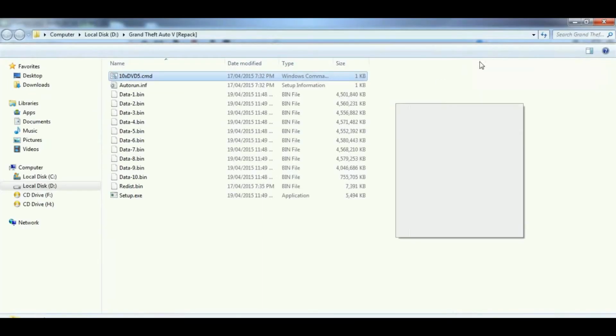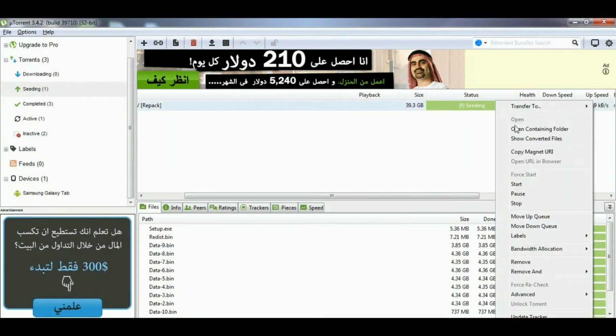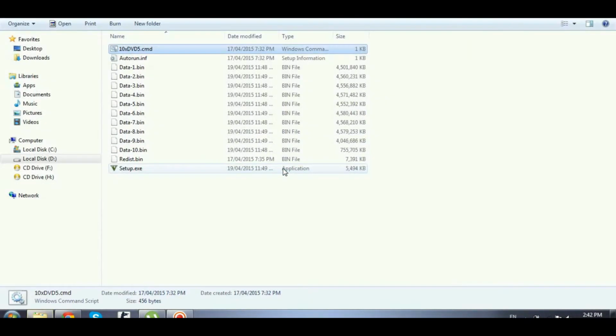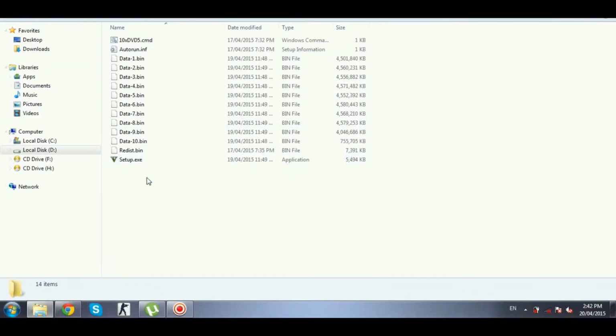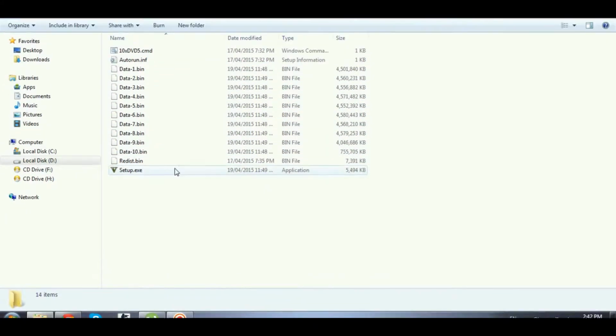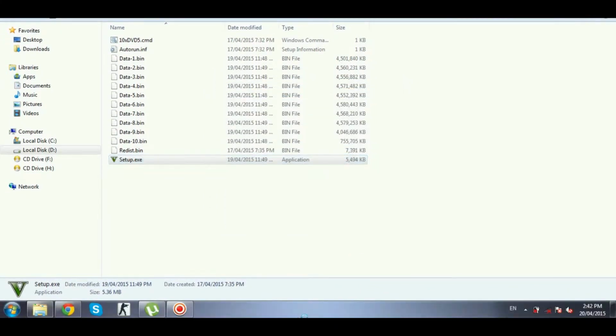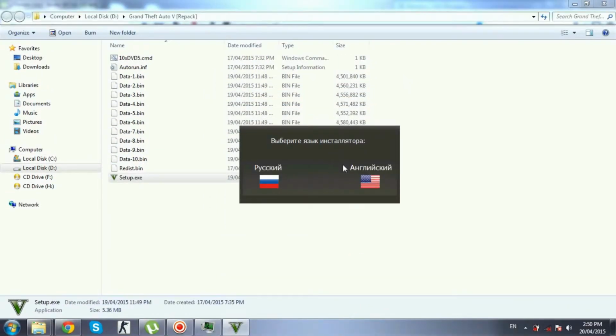After that, just right click it, open the containing folder, and press continue. After that, it will look like that. Just click on the setup and run it. So guys, after you have run it, it will look like that. Some people will like to choose Russian, or some people will like to choose English. I like to choose English, and most people will obviously choose English.